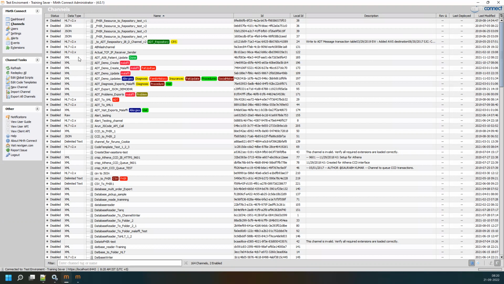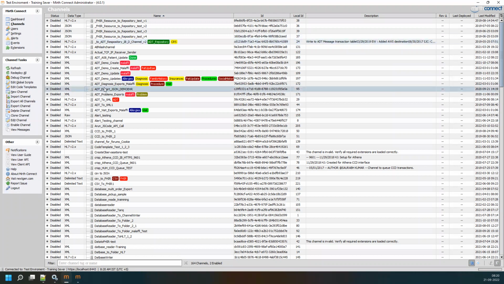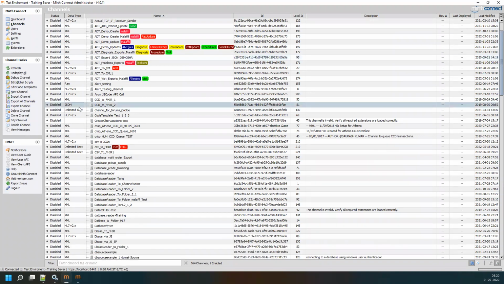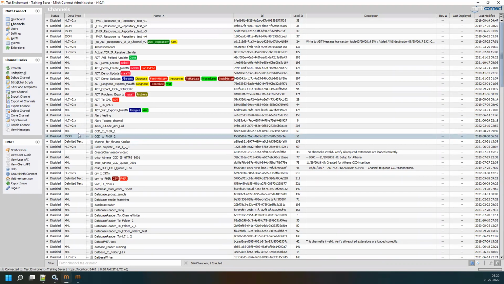Next, you have data type. Data type will show you the incoming data format of the channel. So if your channel is set to receive HL7 messages, then your data type will be HL7v2. If your channel is set to receive XML data, then your data type will be XML. If your channel is ready to receive JSON, then you will set it to JSON. There is a way where we can set the data type. I'll show you while configuring the channel, but the data type will tell us the incoming data format that we are expecting to receive from the partner or from the source.